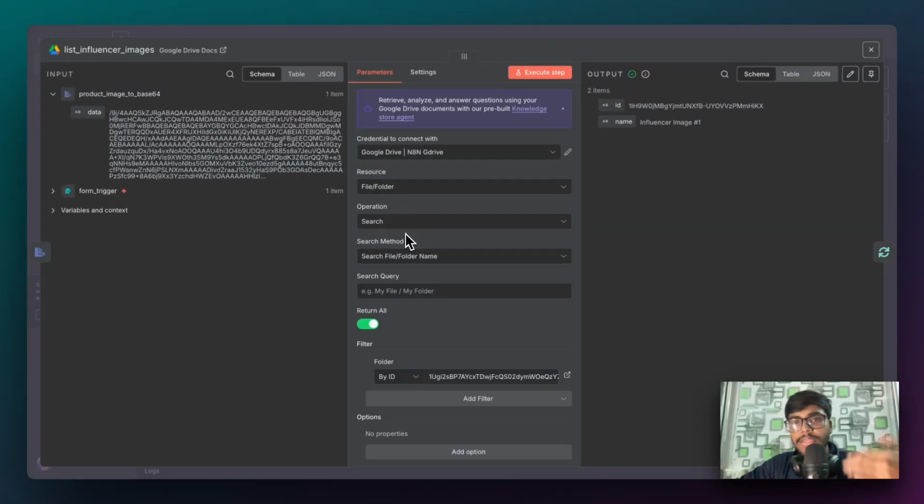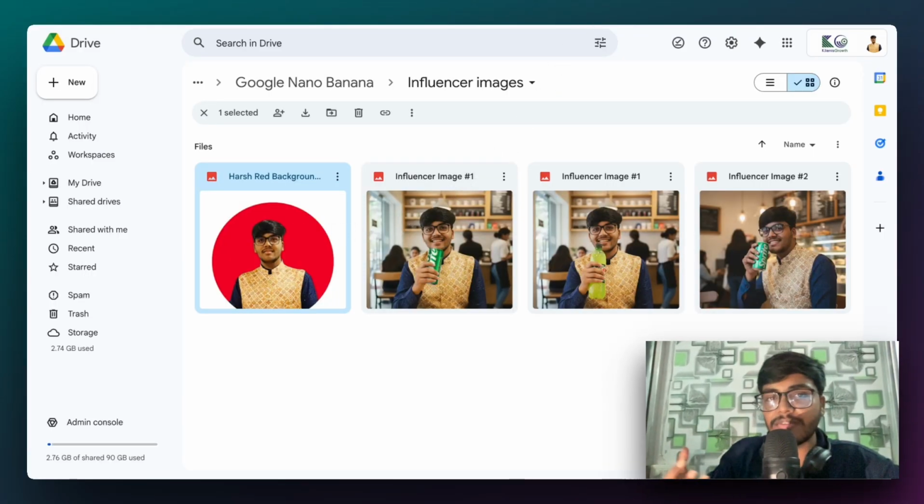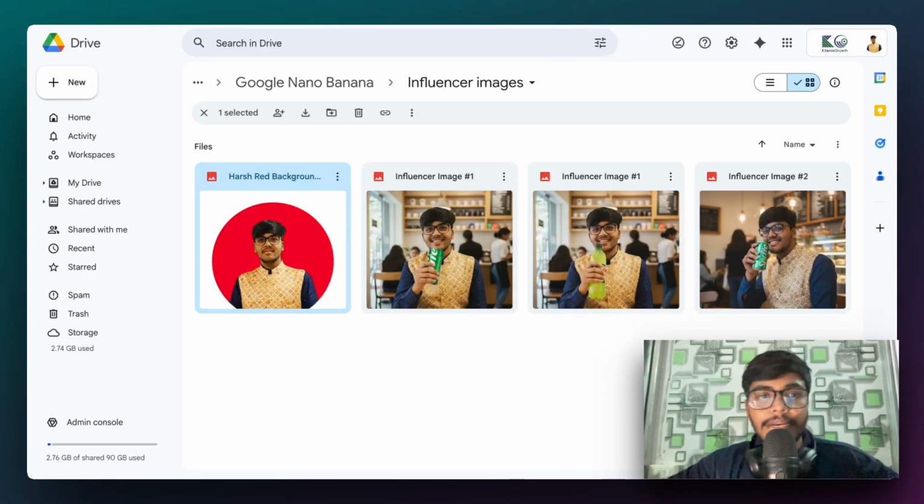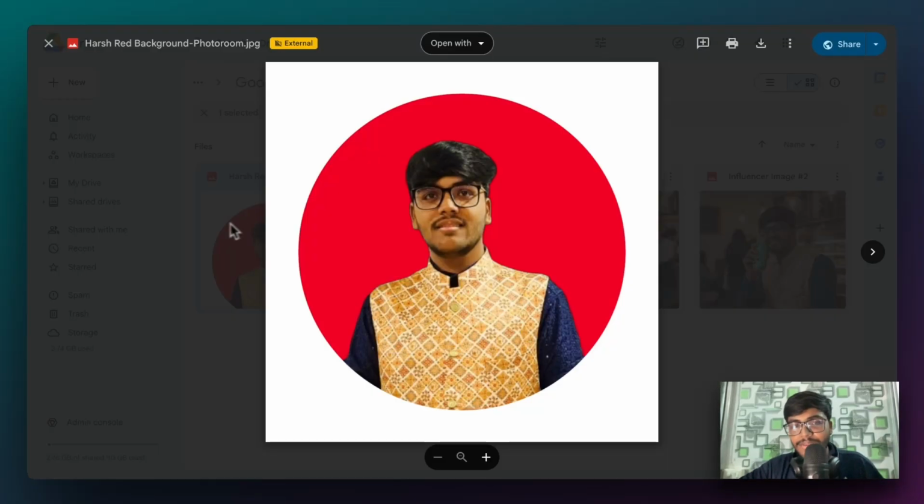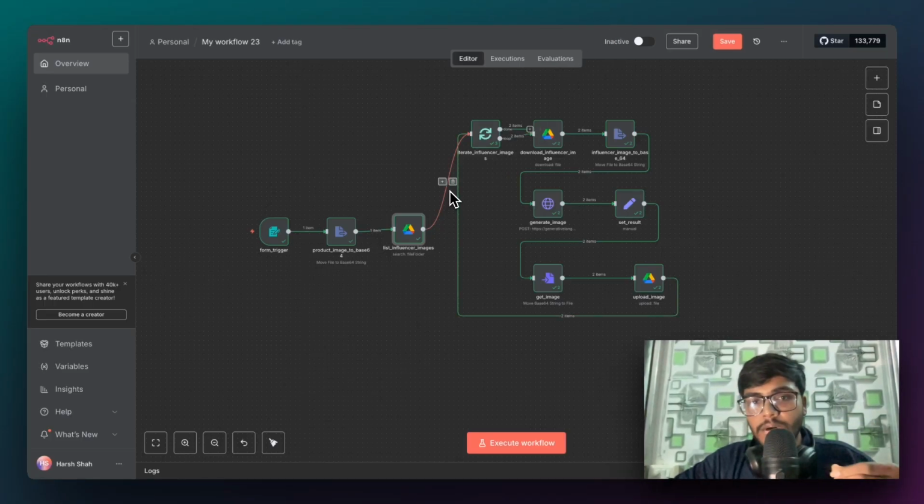And then we are also getting the influencer images from the Google Drive. So here, this is the folder where I have stored all the influencer images. You can store all the influencer images here, right? So right now we only have one image of me, right? So again, you can have multiple images, and what you can do is set up a loop or item node over here, and then it can loop through each image every time, and generate 3, 4, 5, however many images you have put into that Google Drive, right?